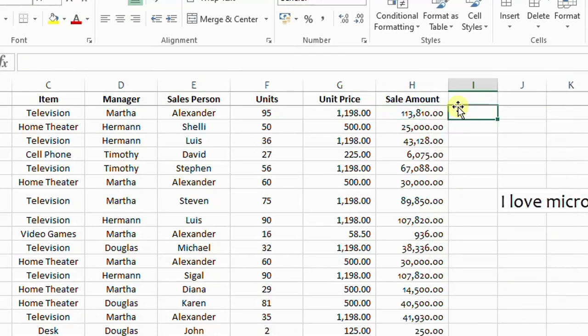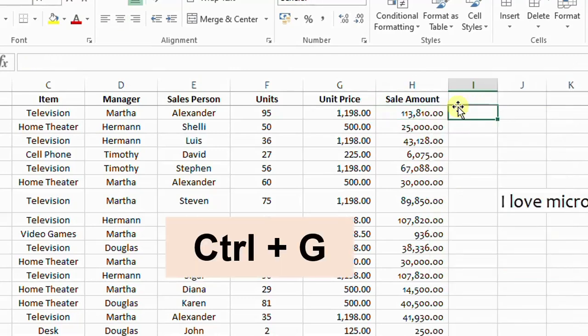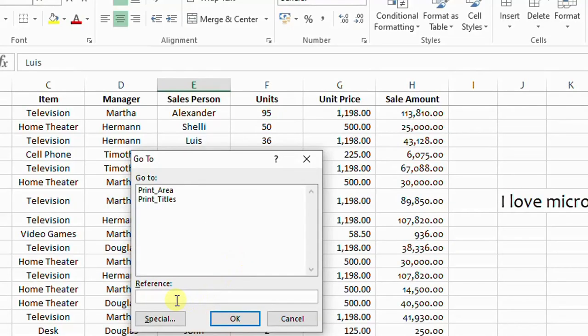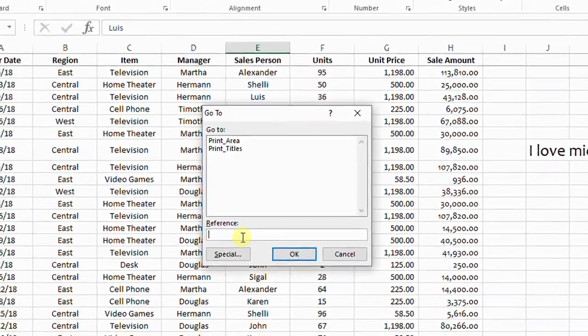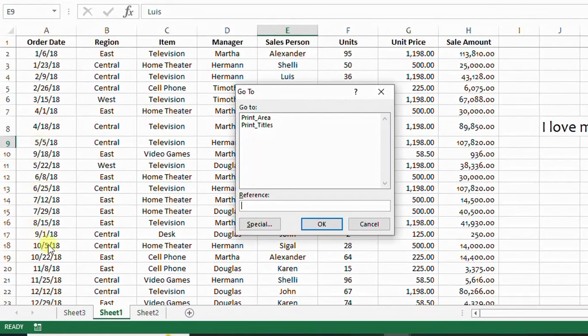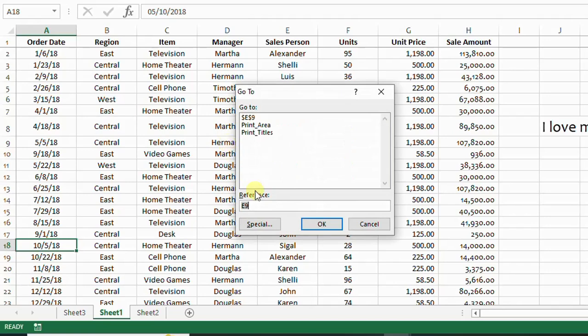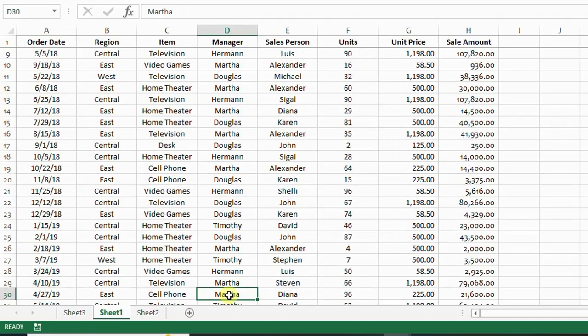Now let's go to the next one, which is Ctrl G to go to a particular cell or row reference. So let's press Ctrl G. This will give you a dialog box and you can enter a cell reference. So you want to go to A18, this cell here. I'll type A18 there and click on OK. That will take my cursor to that cell for me. So if you are sure of the cell reference you want to go to, just press Ctrl G and enter the cell reference, and Excel will take you to that particular cell.